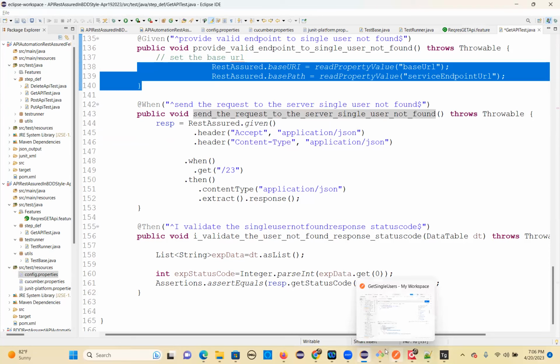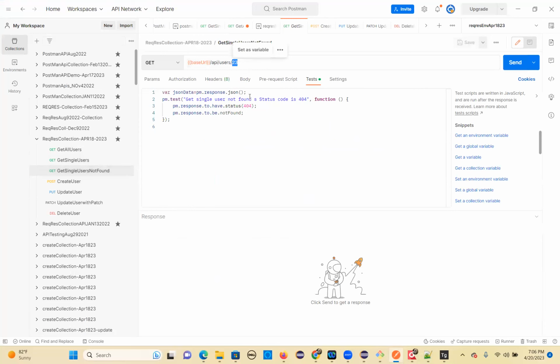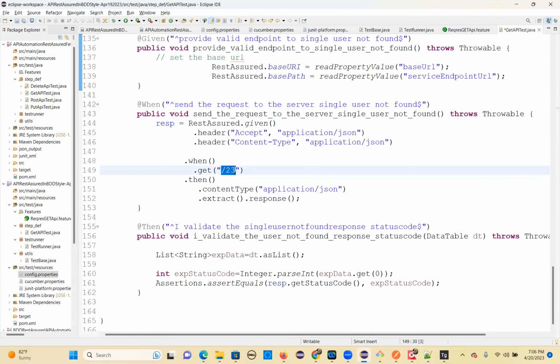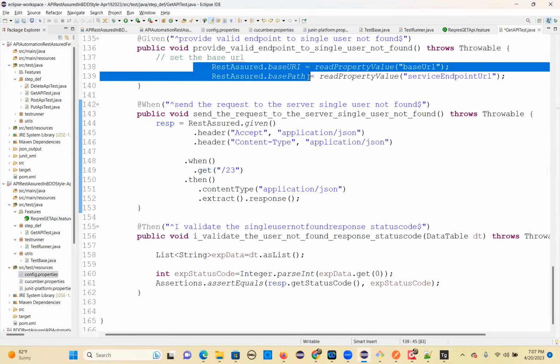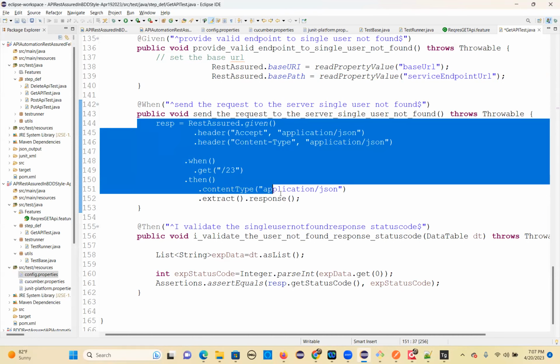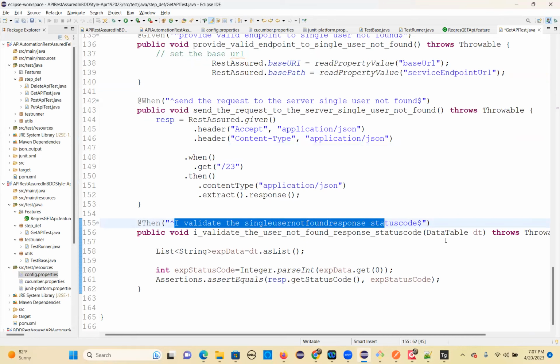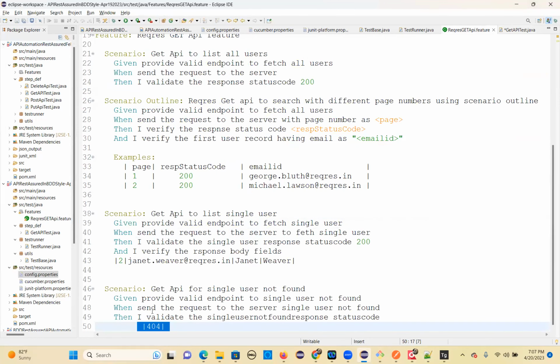So the single user not found request, what is that? See the extra /23, you need to send it. That you are sending here, because the remaining base URL and service endpoint I am giving in the when keyword. That's it. Then you get the response. Now I will validate the single user not found response. Again, we are using the data table concept. If you write like this, with the step followed by pipe symbols below, that's a data table concept.